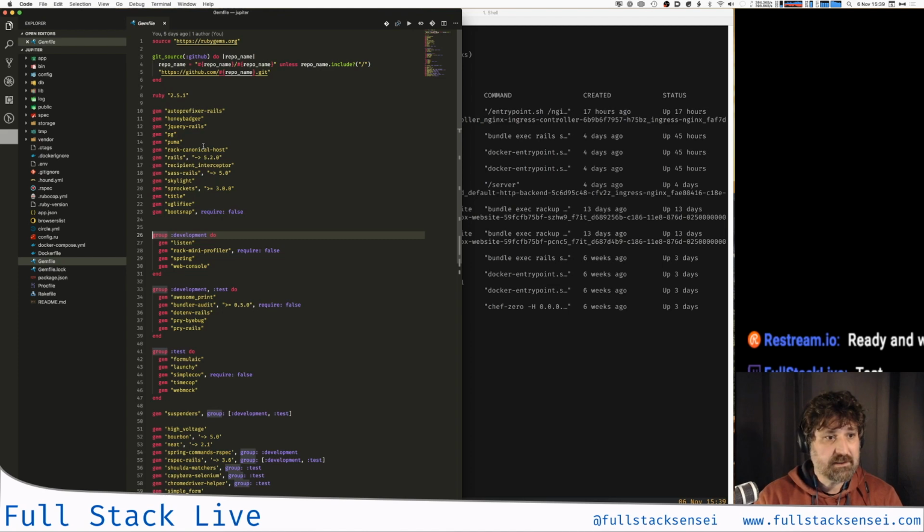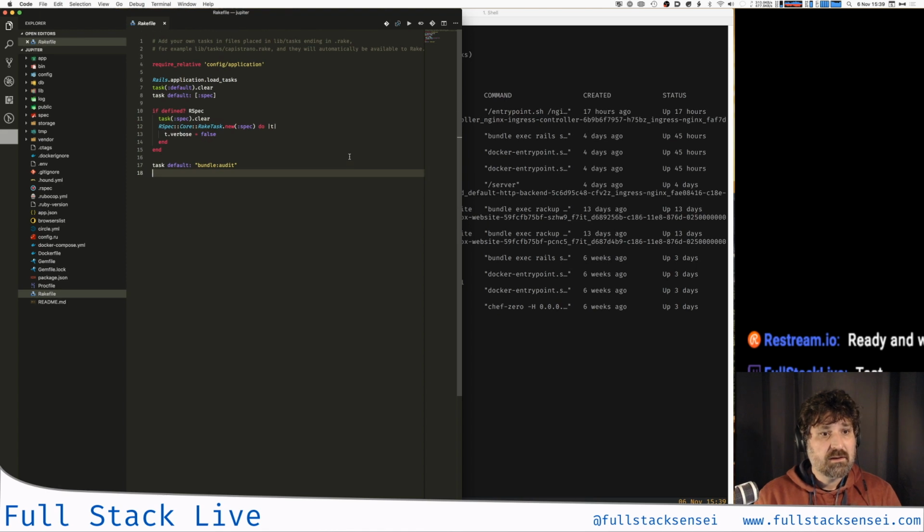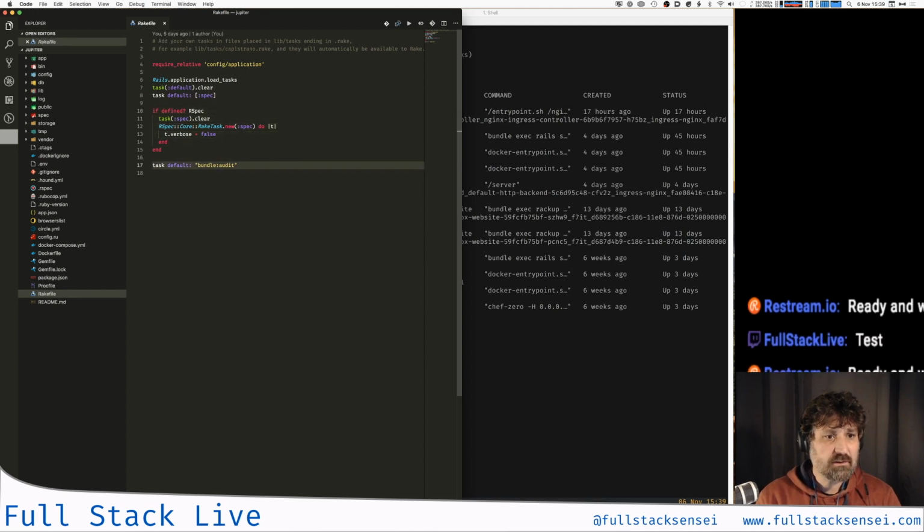So let's see. I wanted to extend the test suite, so that's in the rake file. They load the tasks, RSpec, and the default task so far runs bundle audit. That is supposed to keep running, and then I'll be running Rubocop, and I'll probably need to define this task.